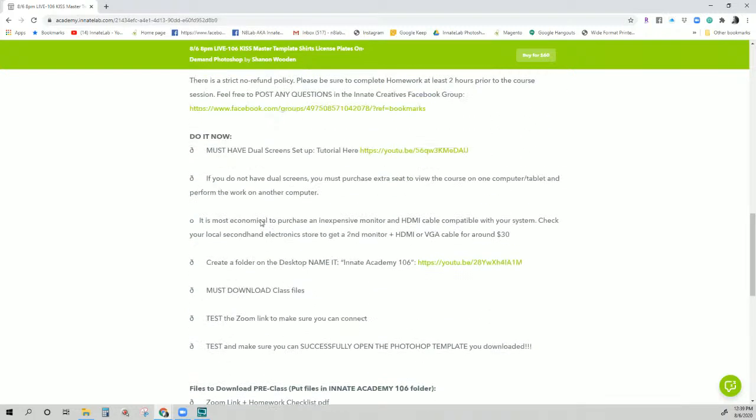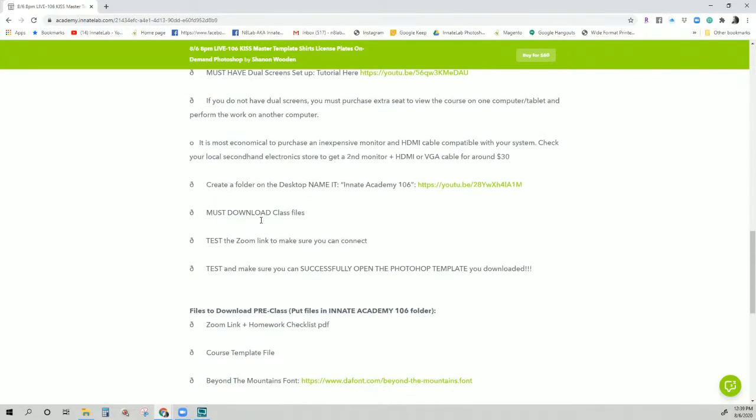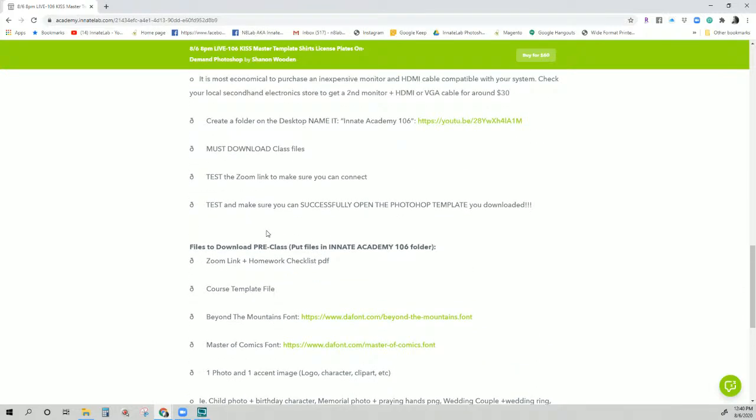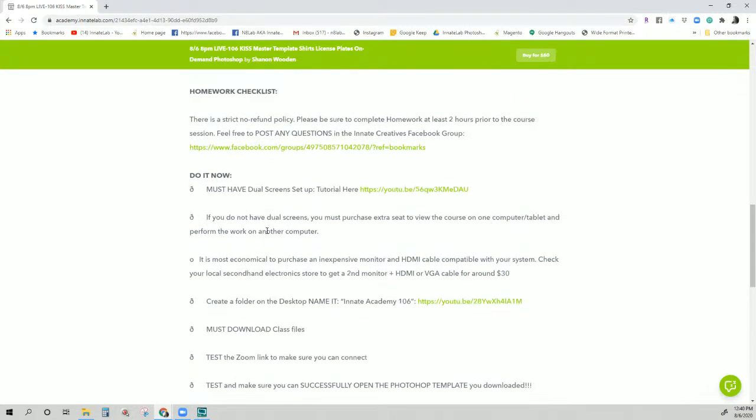So in that regard, that's why I need you to have your homework done. Because we can't afford to stop class and help you download a font or help you cut out an image that should have been cut out ahead of time, those sort of things. So that's the homework there. It's a few fonts you need to download.